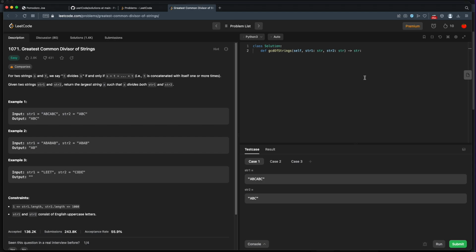Okay, so the way I approach this problem is similar to the way I approach other recursive problems. I want to break this problem down into smaller pieces. The first thing I look for is something called the base case. So what's my simplest case here? Well, that's if string 1 is equal to string 2. Then we can just return that. That is the greatest common divisor. We'll just return string 1, but you could return string 2. They're the same.